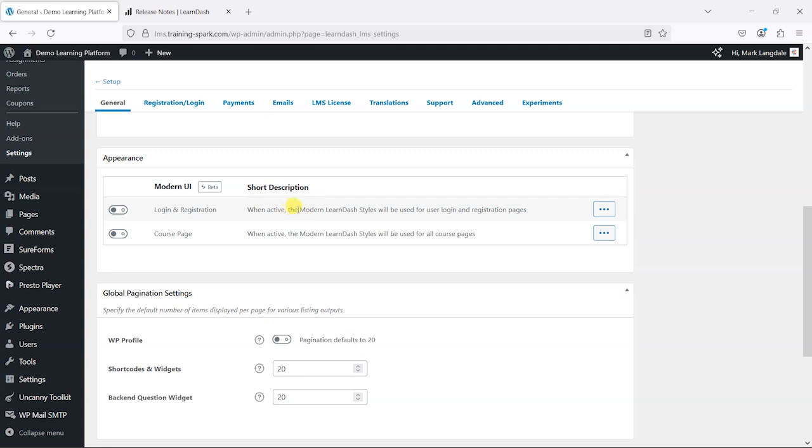And it says, when active, the new modern LearnDash styles will be used for either the login and registration pages or course pages. It says here it's in beta, which means that it is kind of early days for this theme, and there might be some issues, but you can activate it if you want to. And if you hover over here, there is some more information and the option to give feedback on these changes, which I guess is good practice if you are rolling out a beta, just to be able to get feedback on any changes you make.